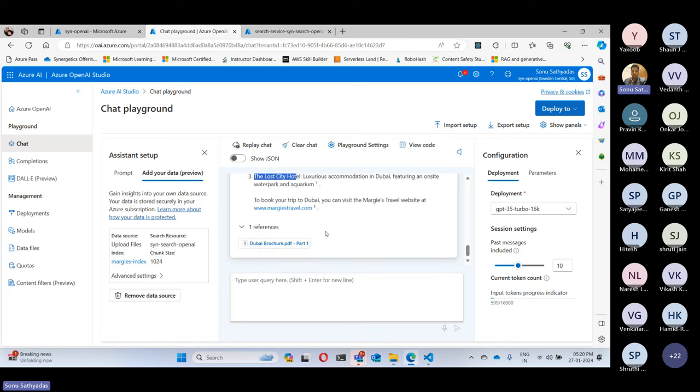So that means this is coming from which document? Dubai brochure.pdf. So why is it part one? Because there is only one chunk. Okay, because the document was very small, there is only one chunk, so that's why it's part one. If the document was big, it would be divided into multiple chunks, and then it will show part one, and part two, coming from another document or maybe the same document. Like how many parts are there, and that chunk information will come here. Part one means there is only one chunk.